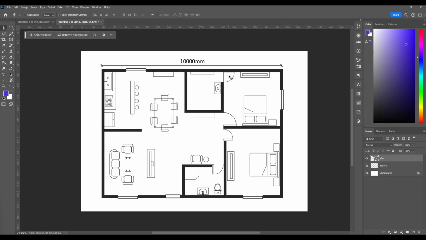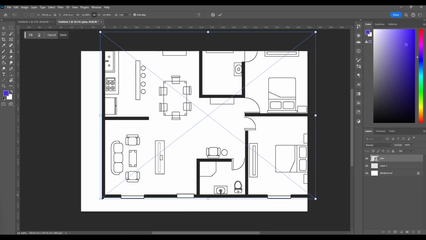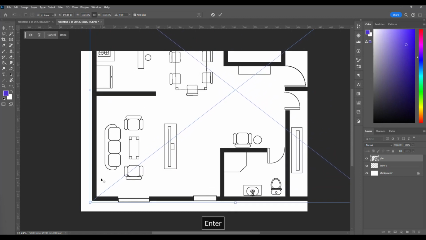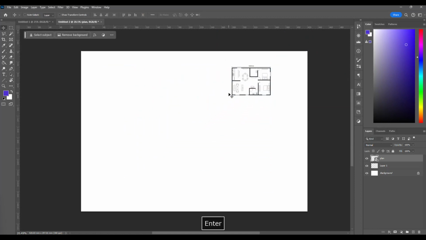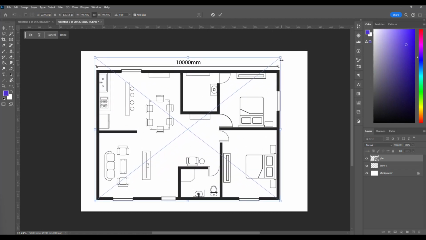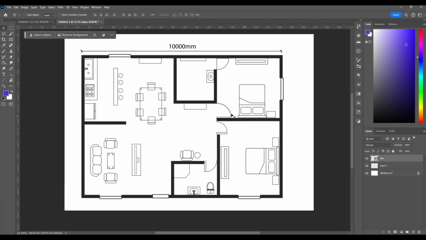A smart object means that the object will not lose its resolution no matter how big or how small we resize it, right? For example, I would resize this plan that small. Now if I scale it back to its original size, it will not lose its quality. It will still stay as it is.